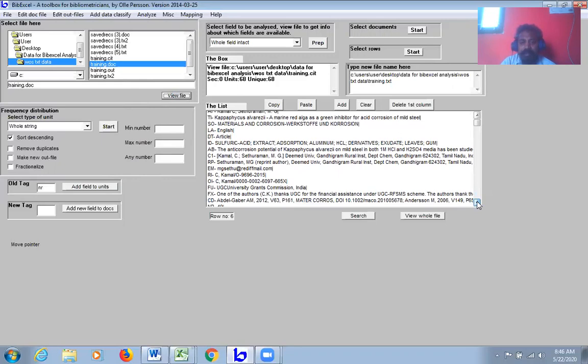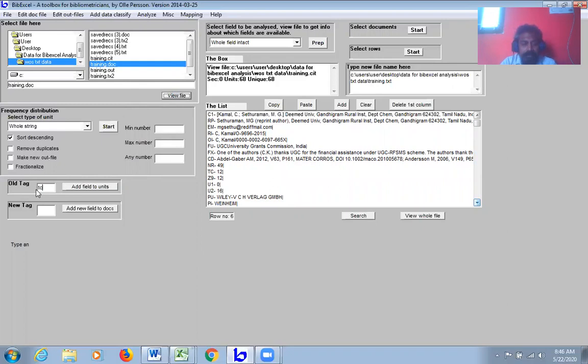And the next field we're looking at is TC, total citations. Same procedure. Type TC, whole field intact, because TC will have only one answer. Whether this particular document has 5 citations or 10 or 20, only one answer will be there. So whole field intact, prepare, okay.